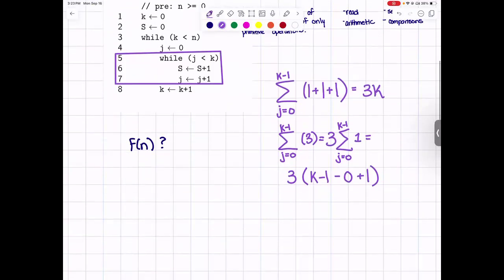What do we have going on here? 3K. I'll put the equal sign there instead. Okay. 3K minus 3 minus 0 plus 3. Of course, the 0 is nothing. The minus 3 and the plus 3 cancel each other out, and we're left with that 3K. So we can see that this is 3K.